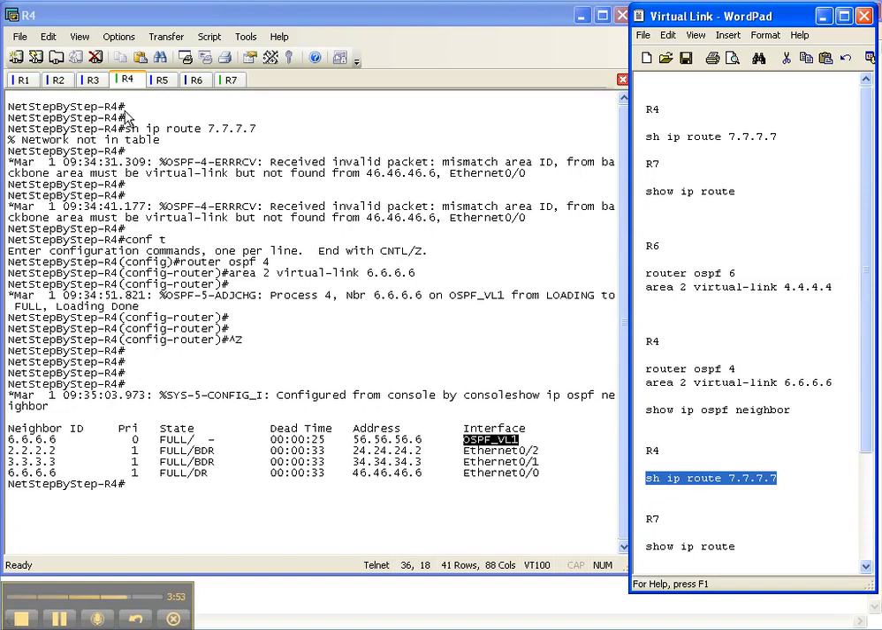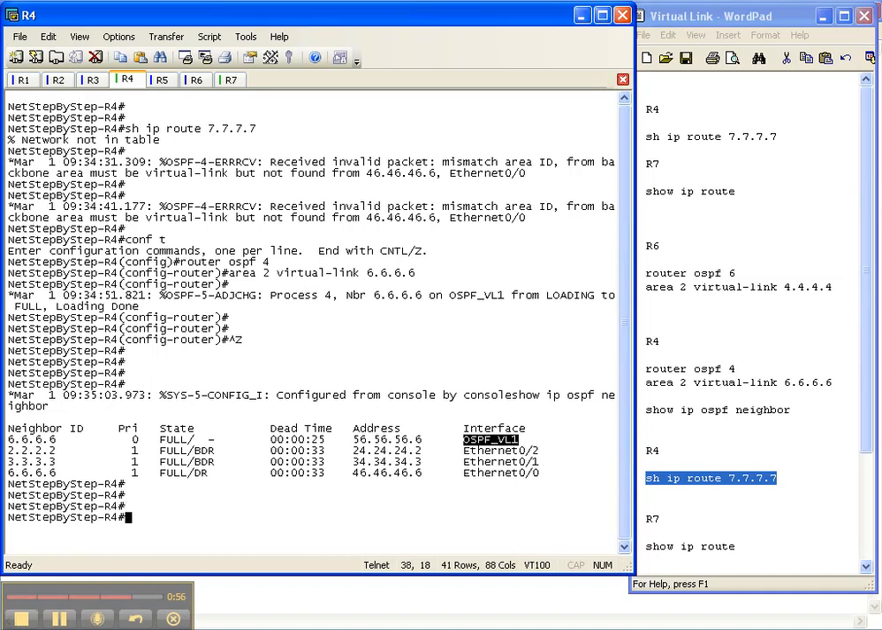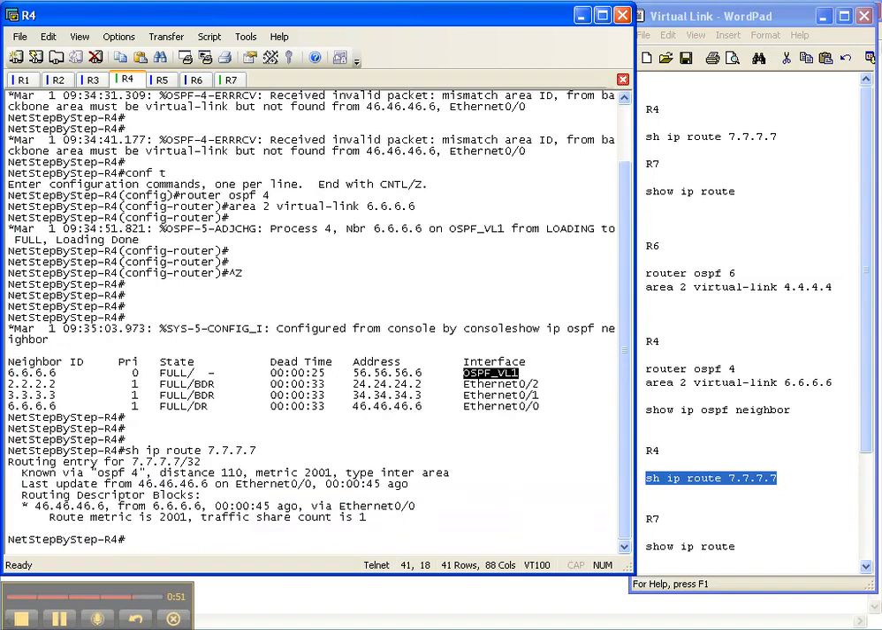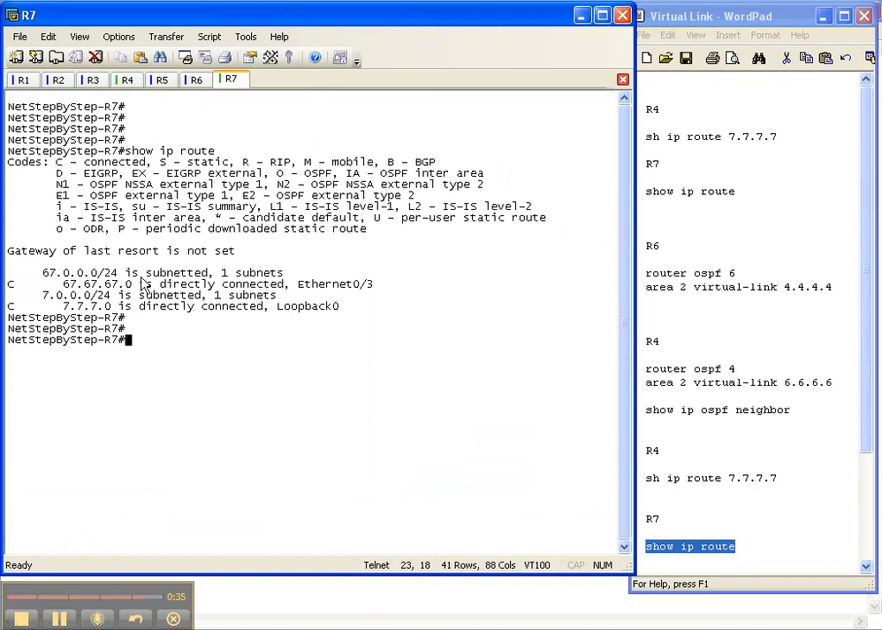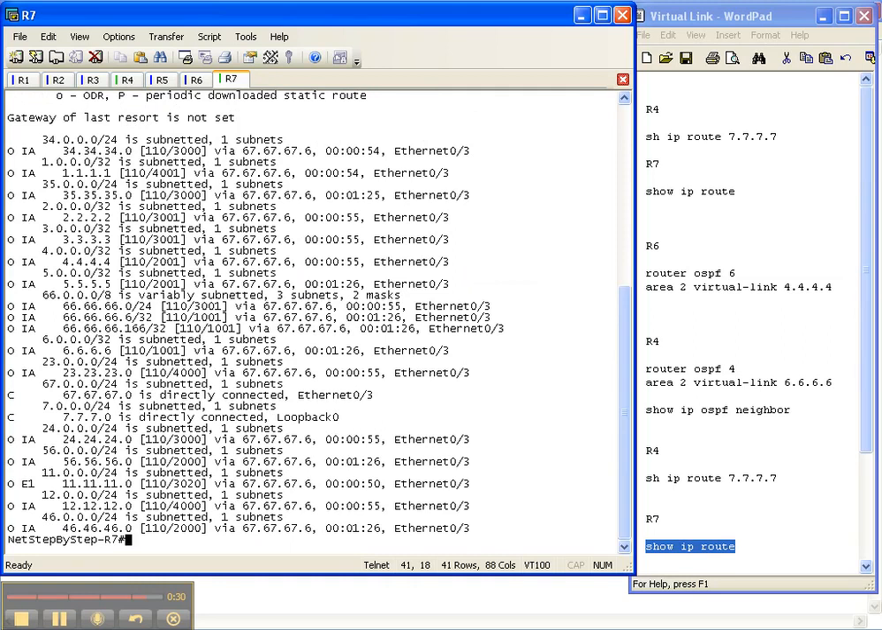Let's see if router 4 now has the route to router 7's loopback address. It didn't before. See right here, network not in table, but let's see if it does now. Now that we extended the area 0 down to it, and sure enough, there it is. It's learned via OSPF process 4 from 6. So let's go ahead and go over to router 7. Remember, before, router 7 didn't have any prefixes at all except what was connected, and now it has all the prefixes.